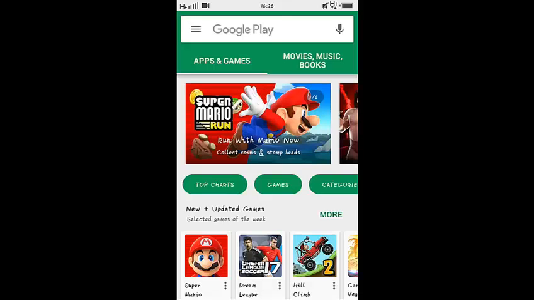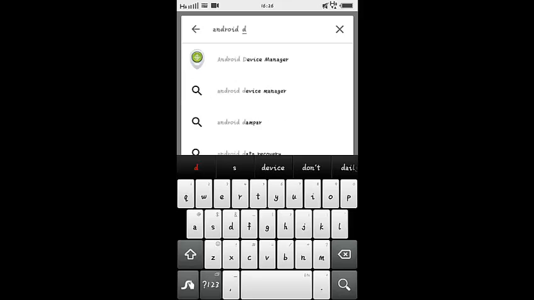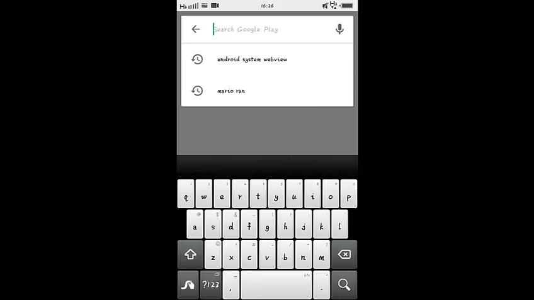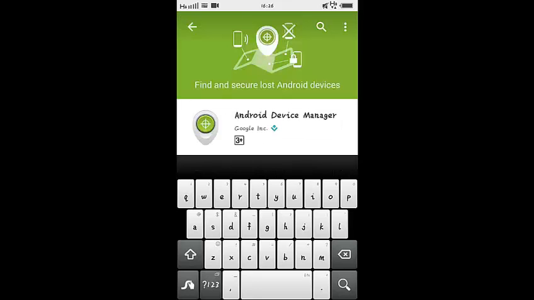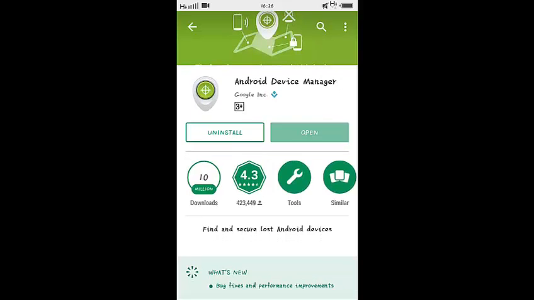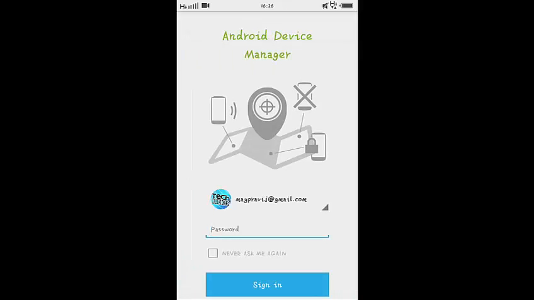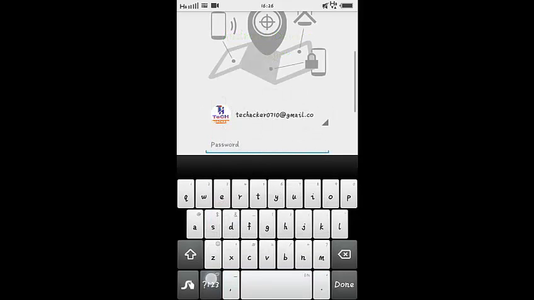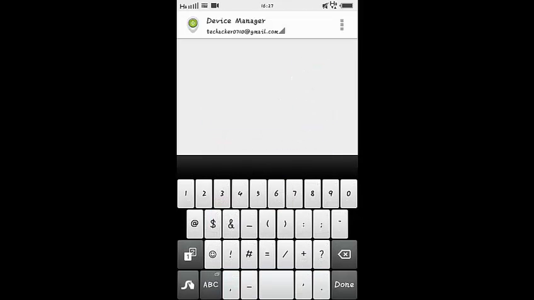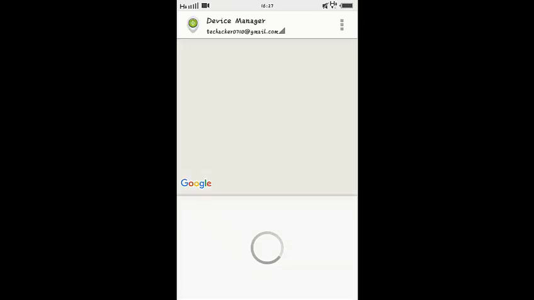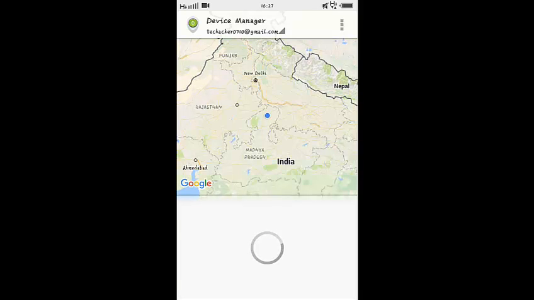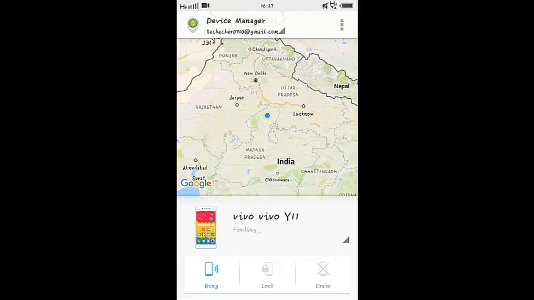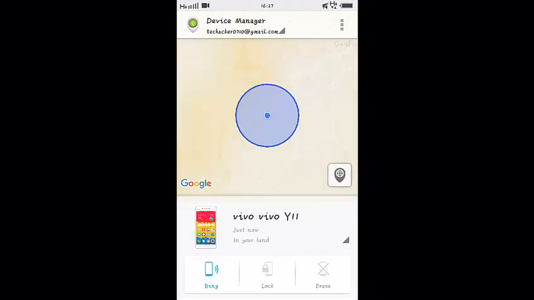So just go to the Google Play Device Manager. As you can see right here, the logo looks like this. Just open it, install it and open it. Then I will type my Gmail address, so it will log your phone, track your phone, and just type the name of your device, it will find it. So I live near Lashkar, Gwalior.